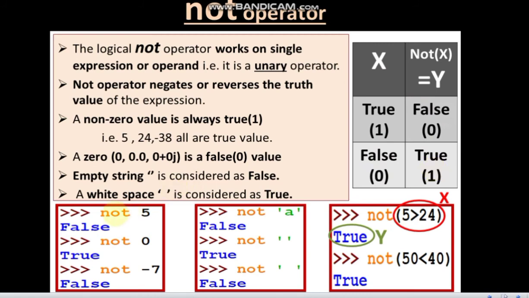If you look at the example, NOT 5: 5 is a true value, so NOT of a true value is false. NOT 0: 0 is a false value, so NOT false is true. NOT -7: -7 is a true value, as I have already said that any number other than 0, 0.0 and 0 plus 0j is a true value. Only these are considered false, and an empty string is also considered false. So NOT of -7, NOT of true, is false.